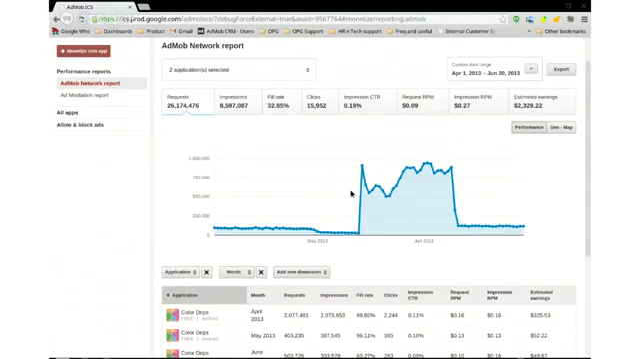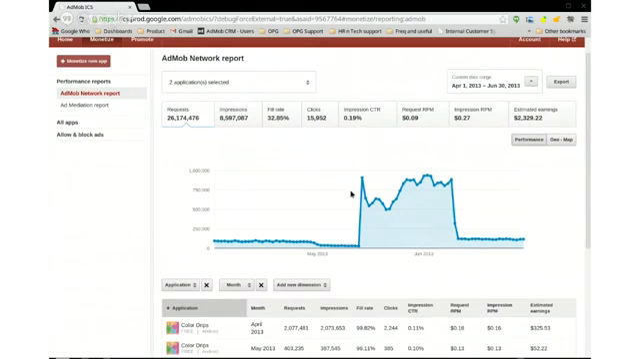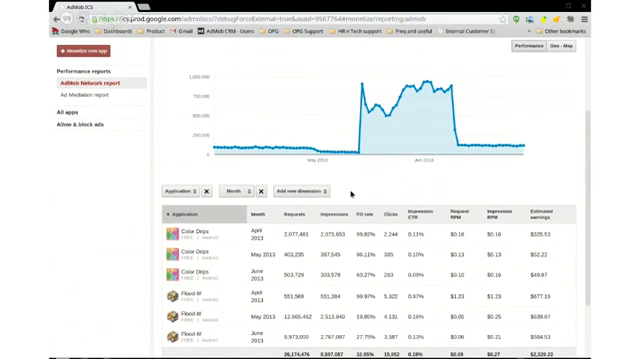Now this is just an example of one of the many reports that you can create by yourself through the new Admob interface. The idea is that you find the report that is most useful for you, depending on what metrics are most relevant for you and your app business.